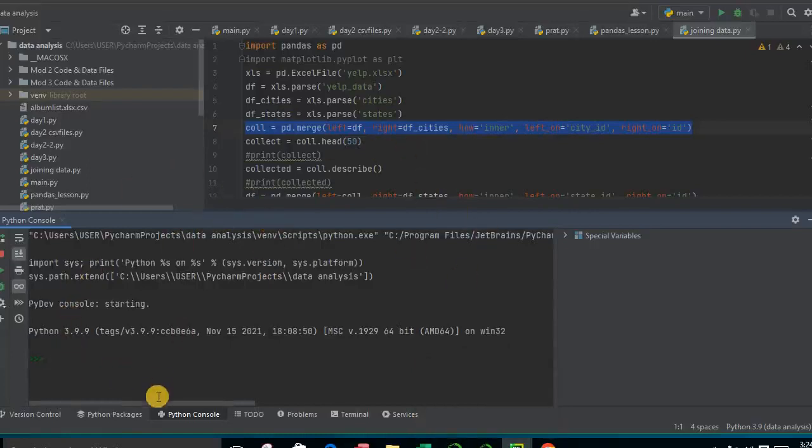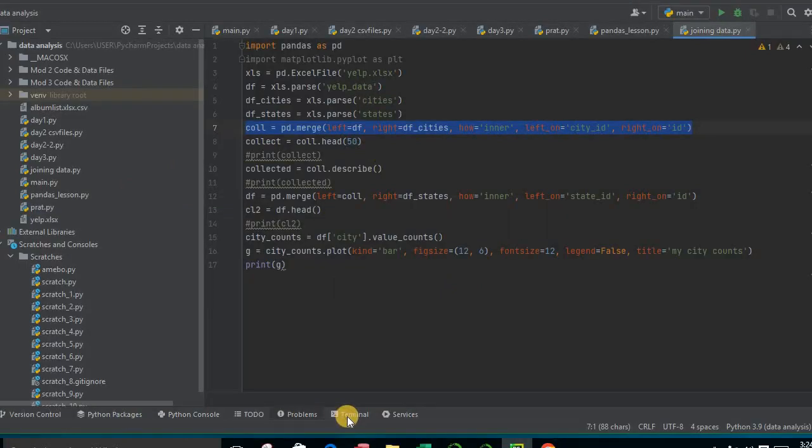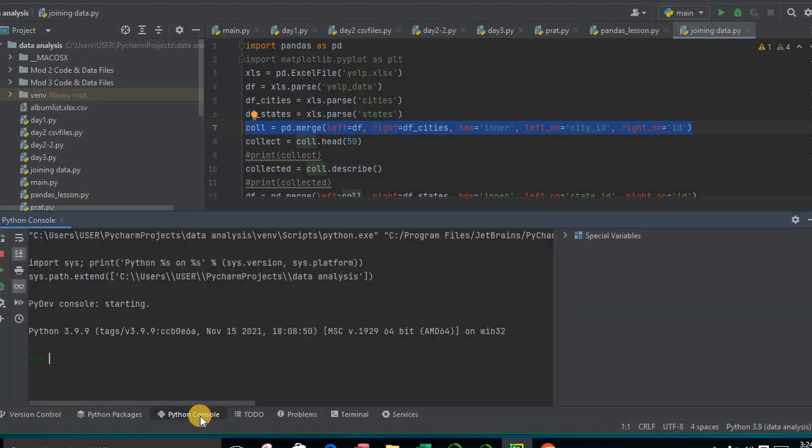You can log into the Python console. This is the terminal here for running normal code. You can also run your programs in the normal terminal, but the best way is to run it in the Python console, that is the Python shell. You can just come over here and do some imports.